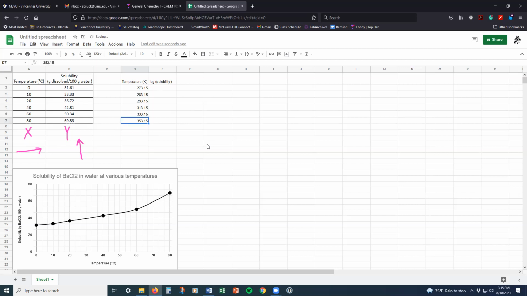The problem with this method is that it really isn't all that much faster. It didn't save any time. If I had to do more than 6 data points here, I'd start to get a little bit tired. And especially for the logarithm here, I've got to take the logarithm of 31.61, punch it into my calculator, transfer the number into here without making a mistake. It's kind of a pain.